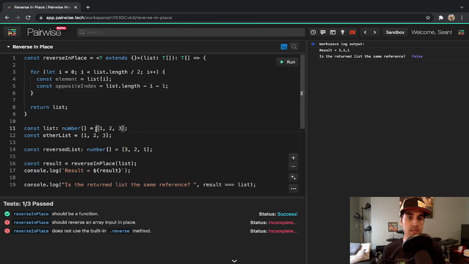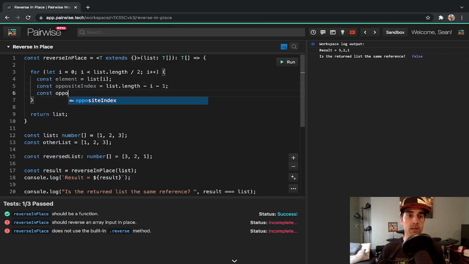So think about this very simple list of 3 elements here. At the first iteration, we will have i equals 0, and the opposite index would be 2. We can get 2 by taking the length of this array, which is 3, subtracting i, which would give us 3 again, because here i is 0. And then we need to subtract 1 more from that result to get 2, which is going to give us the opposite element here. So that's going to give us the opposite index, and then we can say oppositeElement is equal to list at that index.